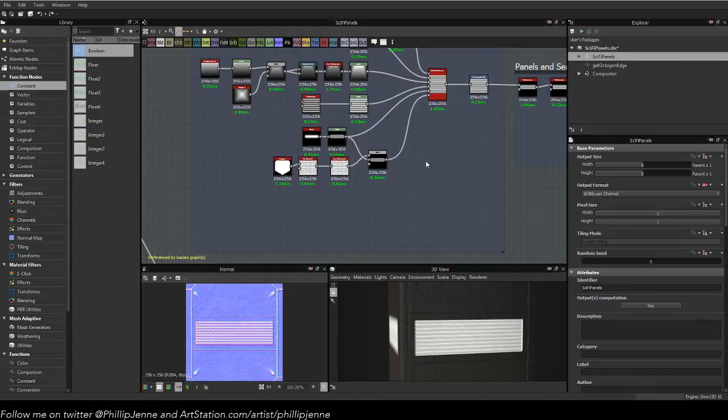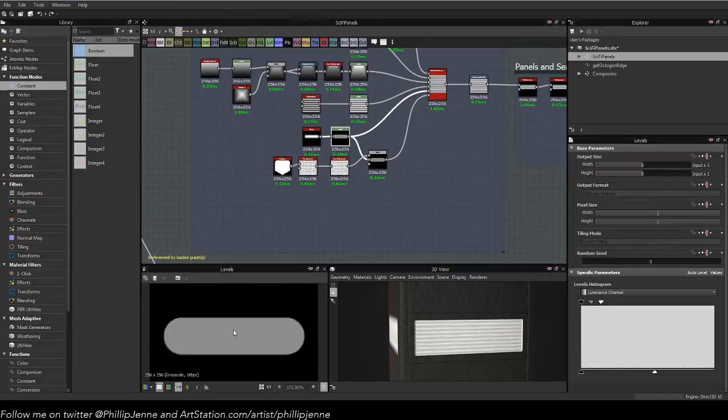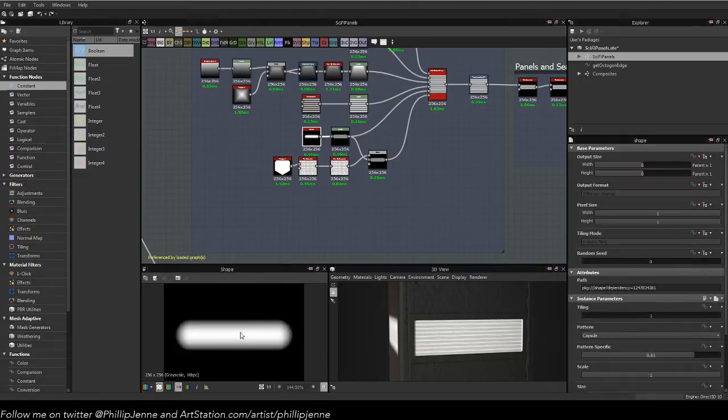So the holes are easy. They're just going to be these, basically. And then I'll pipe that mask out for doing the glow effect. Should I make these larger? It's so good.